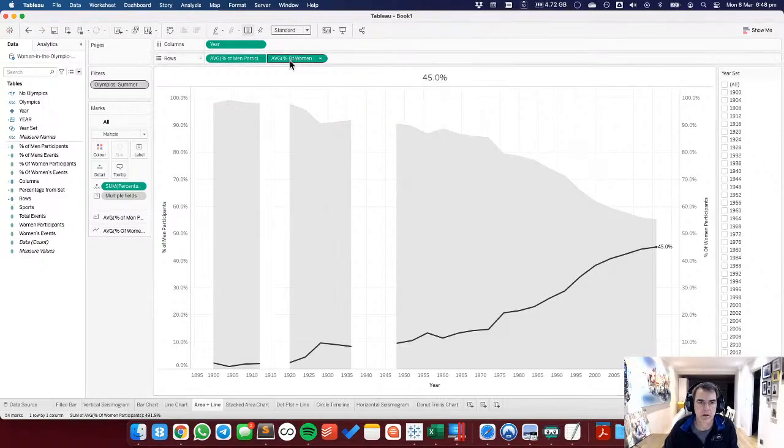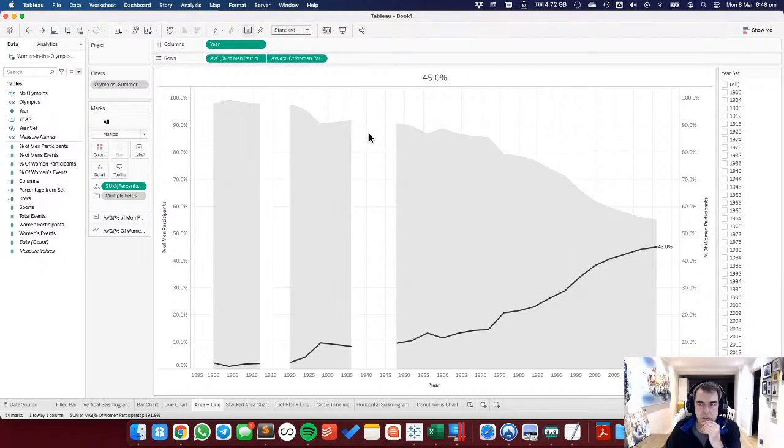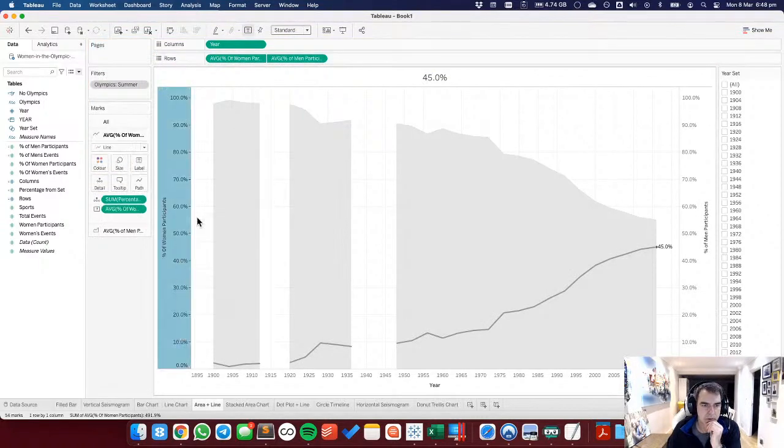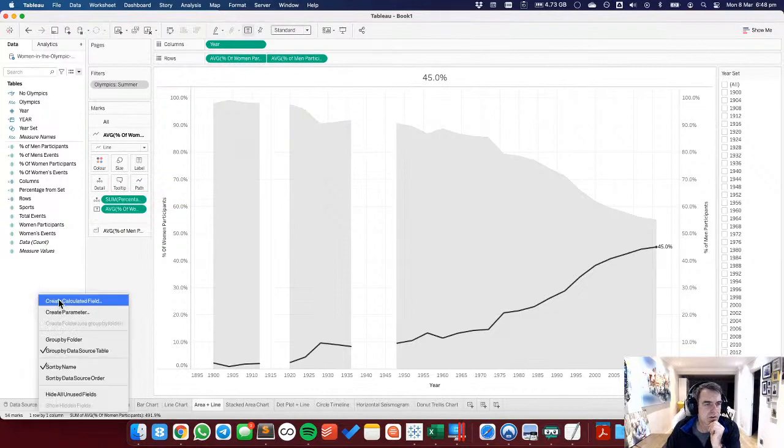Okay, so let's swap. Okay, that's not what I want. Let me just put this one over here. I just want the female axis on the left-hand side. Okay, so now what I want to be able to do is look at the difference. So how am I going to do this?